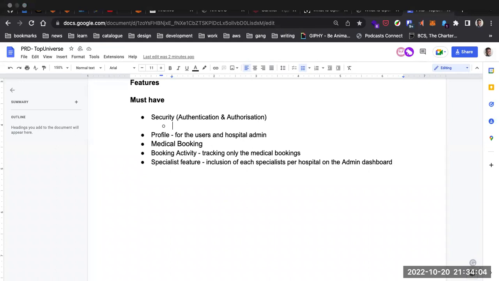So for the security, I'm going to put in a list of actions, right? Sign up is an action. So we're going to be needing the workflow. What would the sign up look like, in terms of the user journey? So these are the actions.